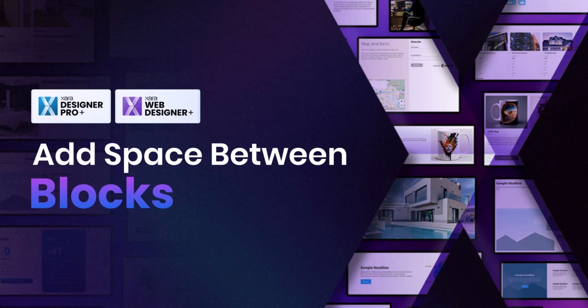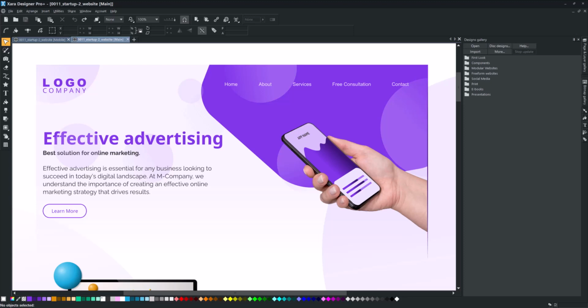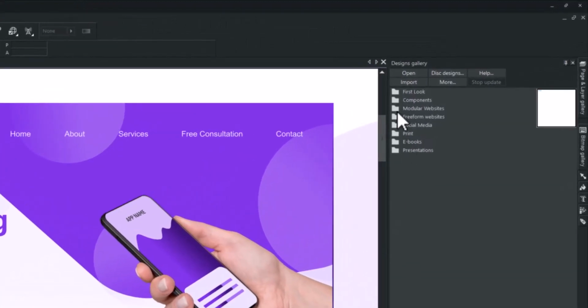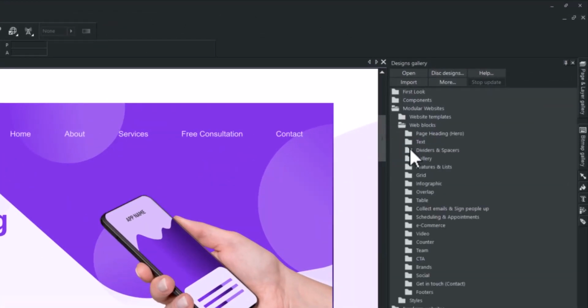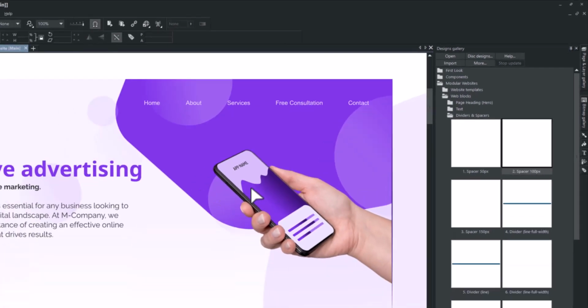This video will show you how to increase the distance between blocks in your Xara document using spacers or configuring block margins. There are two methods to increase the space between blocks. From your designs gallery, you can add a spacer block from the Modular website, Web Blocks, Dividers, and Spacers directory.